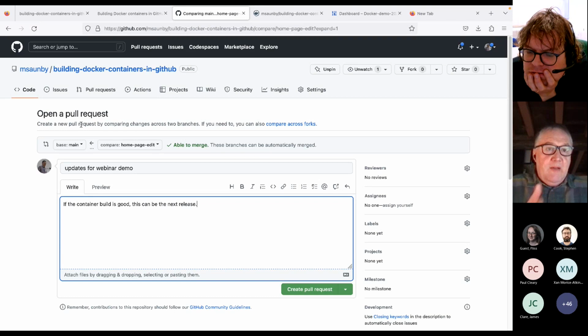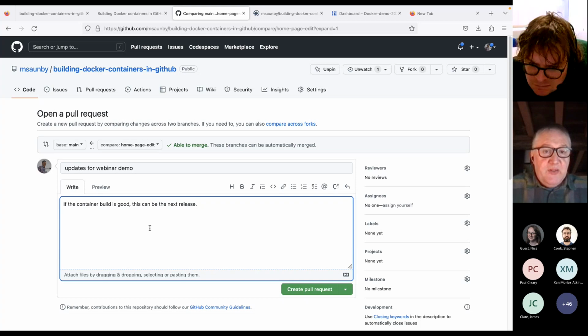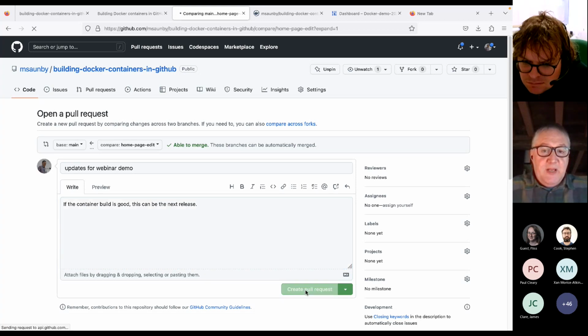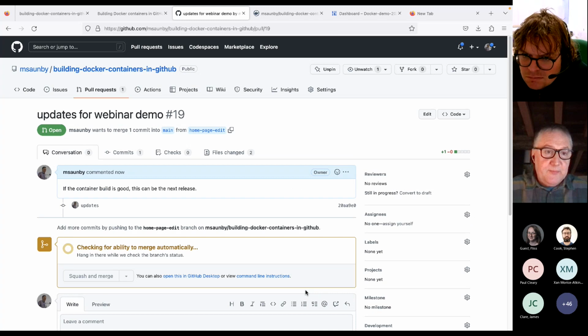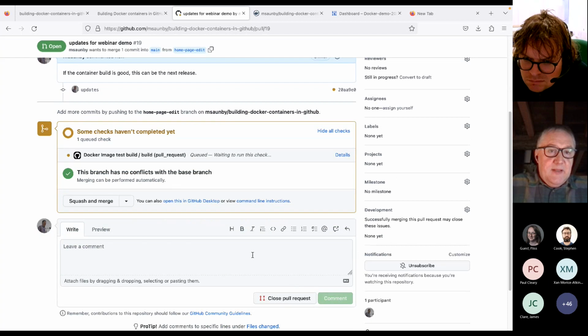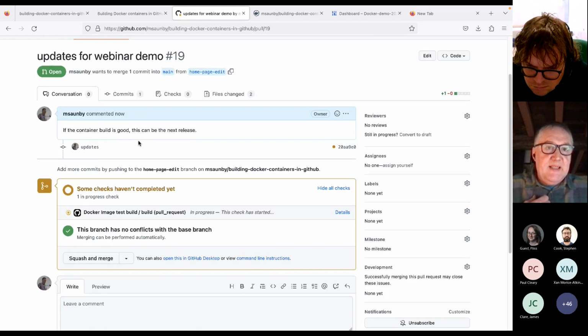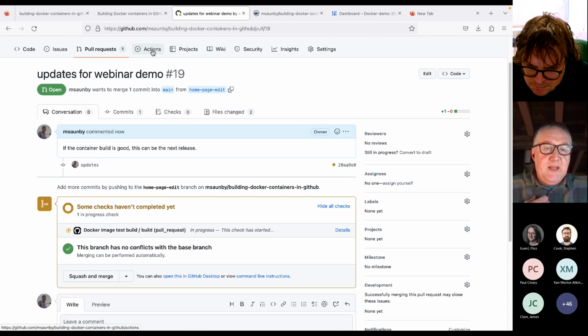So I've opened a pull request. I've got some slight changes I want to make to the website. So I've just made a comment there. If the container build is good, then this can be the next release. So there we go. Create the pull request. And what you see now is that we've got a test that started running. So we've got here some checks haven't completed yet. And it's actually running a test. It's not really a test. It's that build of the Docker container.